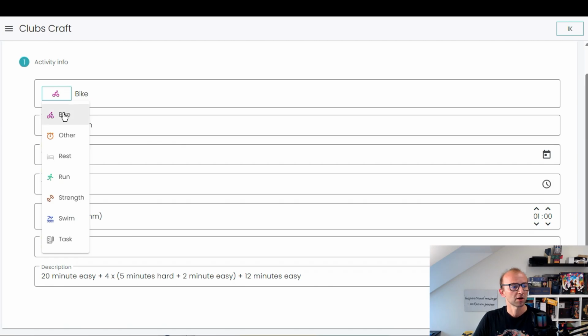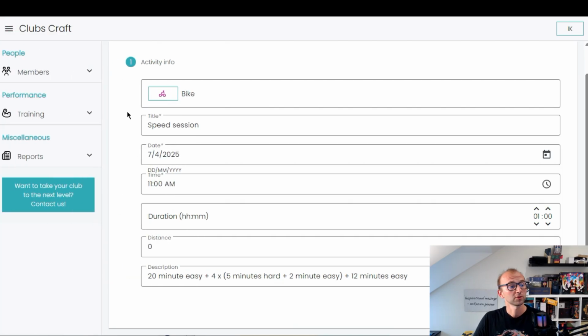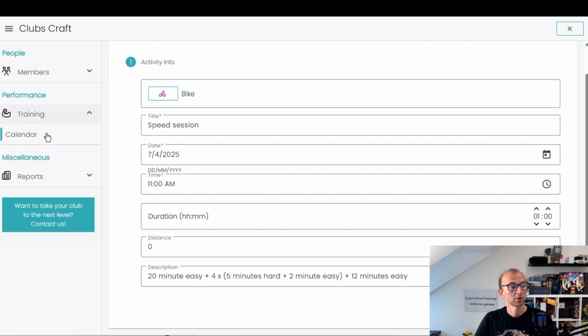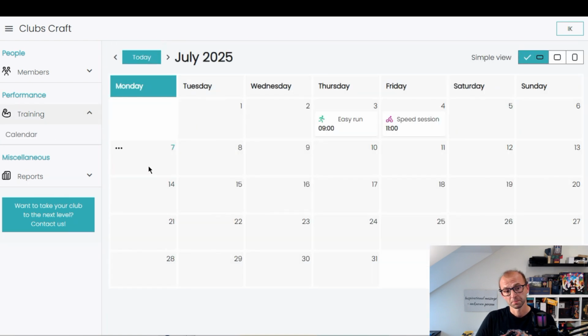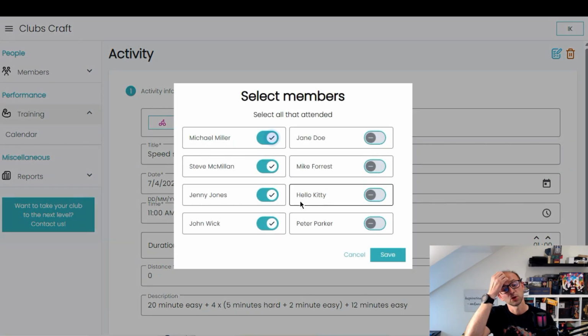Currently these are the activity types that we have, but we are going to extend them, of course, as people start requesting them. But for now, this is what we have in here for you. Once you are happy with everything, you can then open up a session, and from this icon at the very top, you can then start selecting who has been attending which training session and save it for analysis later on.